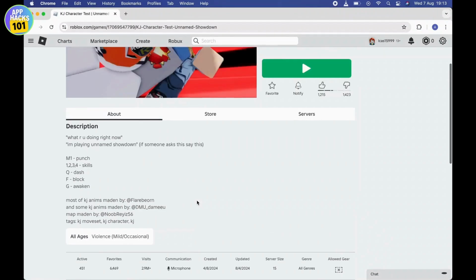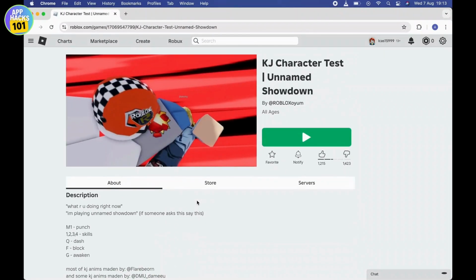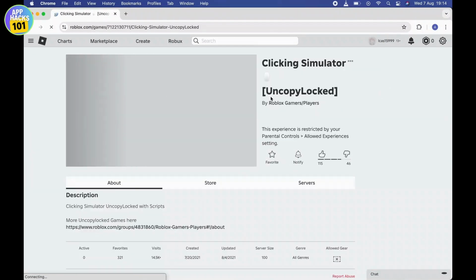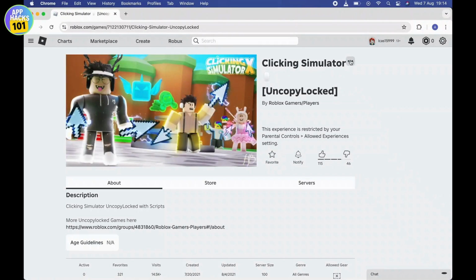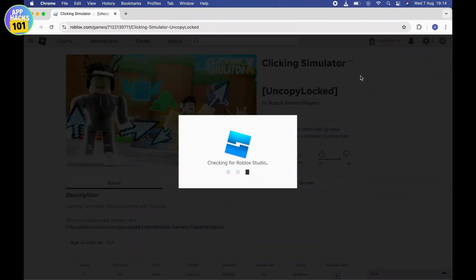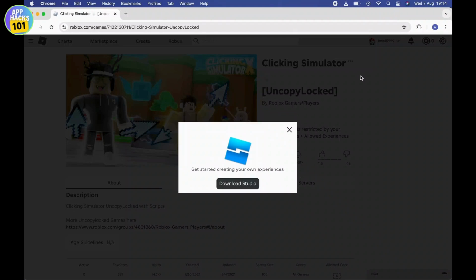Go through the description very carefully, and once you select this game, on the top you will see three lines or three dots. Simply hit on that. From there, select Edit in Studio. Now, if you have not downloaded Roblox Studio, download from here and then you are good to go to copy the game.